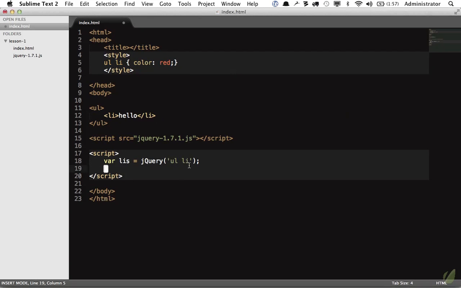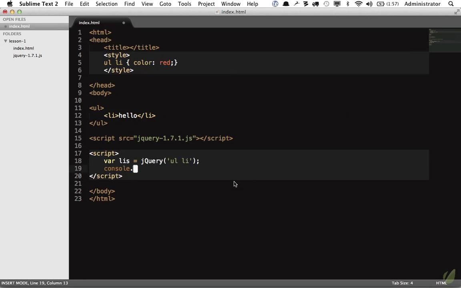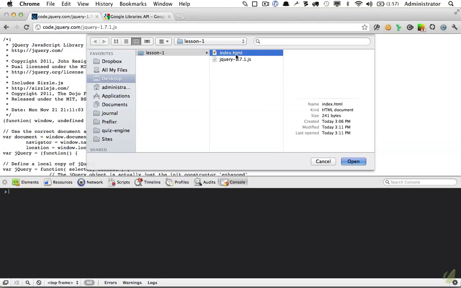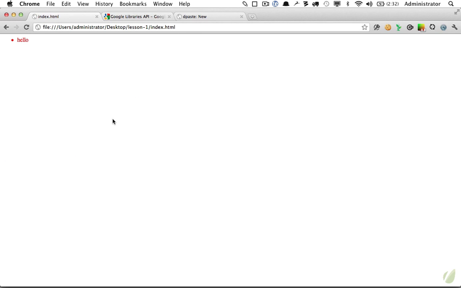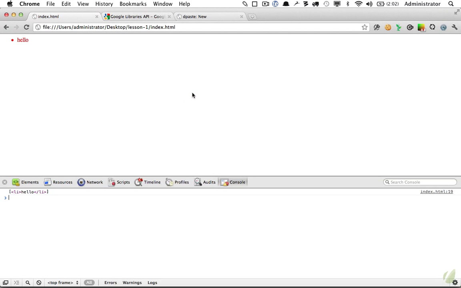So for example, if I want to log these list items, I can say console.log. Notice that refers right here. And I want you to log lis, the list items. Let's come back, open our file, lesson 1. And once again, if I open up Chrome Developer Tools, this time I'm going to View, Developer, Developer Tools. Alternatively, on the Mac, I can press Command-Option-I.